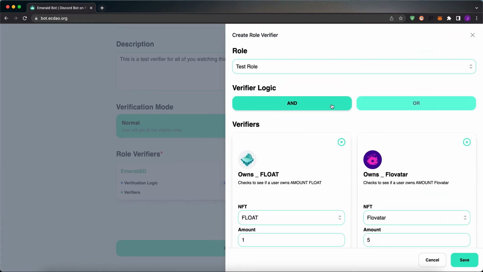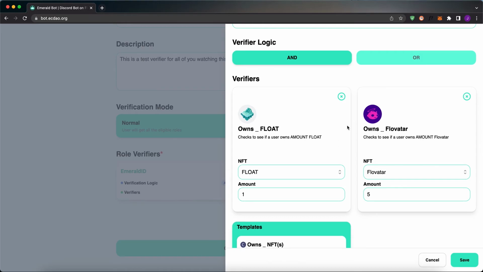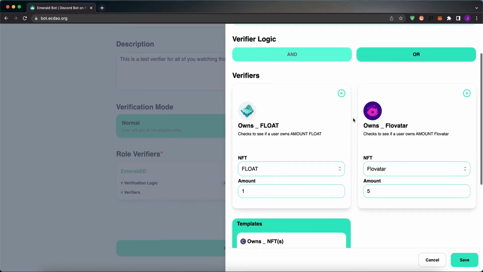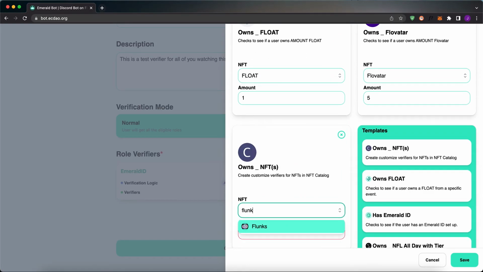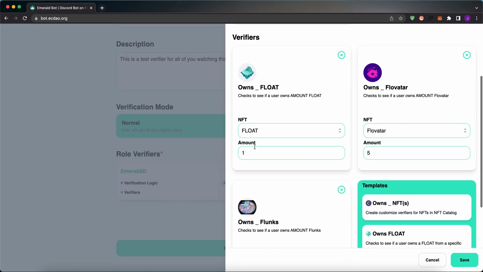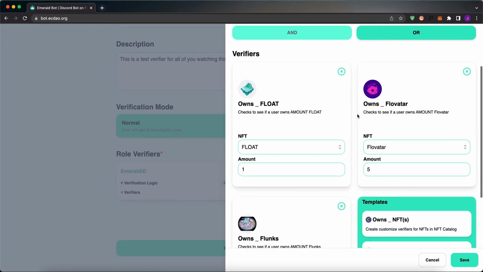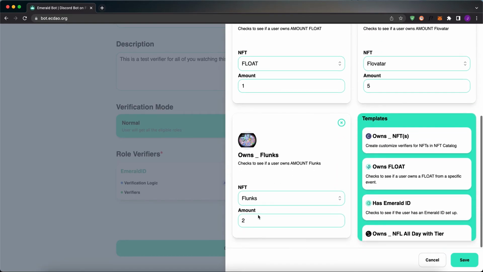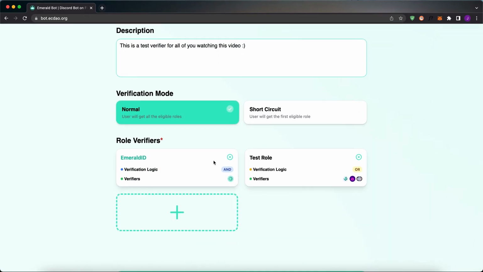Now what you can do is you can click and or. If you select and, that means that the user must meet both of these requirements. However, if you click or, that means that the user can have any of the ones you select here. It doesn't have to have all. So again, let's say we do another one and we type in flunks and we say the user has to have 2 flunks. If we do and, this means the user has to have 1 float, 5 flovatars, and 2 flunks. But if we do or, this means the user must own 1 float, 5 flovatars, or 2 flunks, okay? So let's click save on that one. And again, these are all the roles and their associated verifiers.